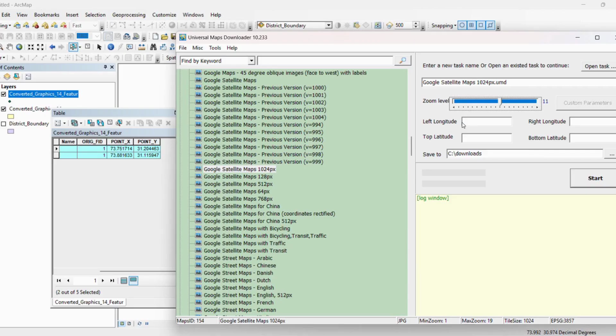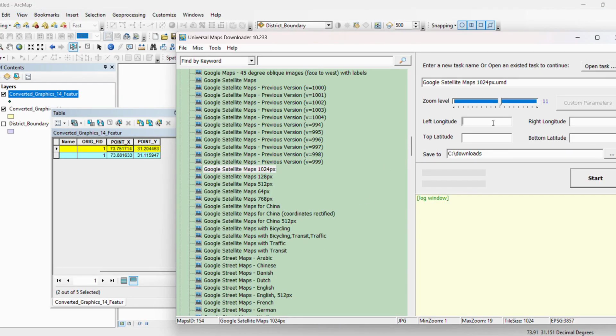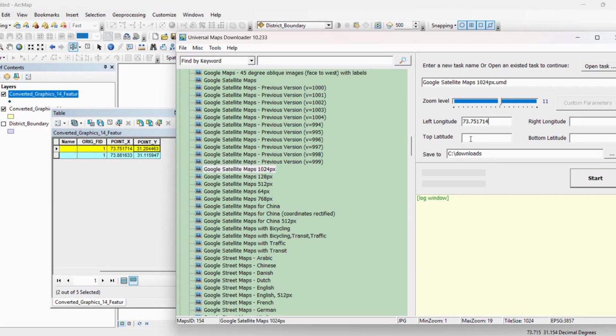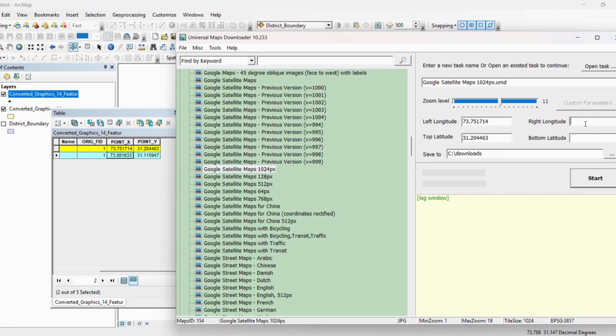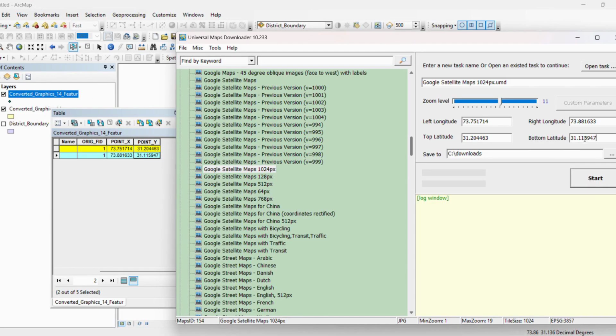You will add your left longitude from here. This one is our left longitude. We will add it on our window, and select latitude. You will add top latitude here, and then bottom latitude, right longitude, and then right latitude here.